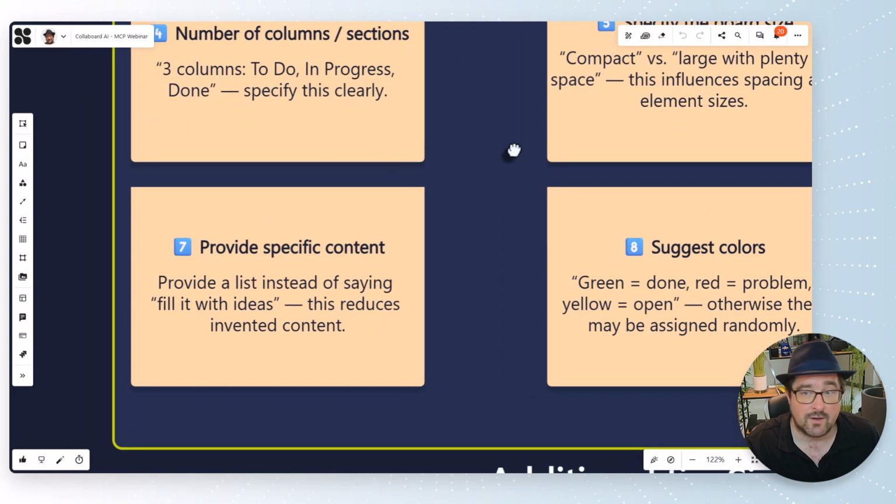Provide specific content. So instead of just saying, hey, generate 10 sticky notes with ideas about my next fishing trip, it's maybe better to ask the AI before, create 10 ideas for my next fishing trip, and then tell it, okay, now visualize them in a nice way on Collaboard. And as for many other use cases, you anyway have your content created before, as a summary of a meeting transcript or something like this. So you can provide this specific content.